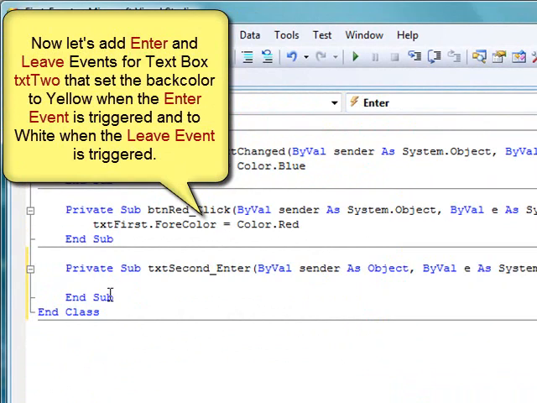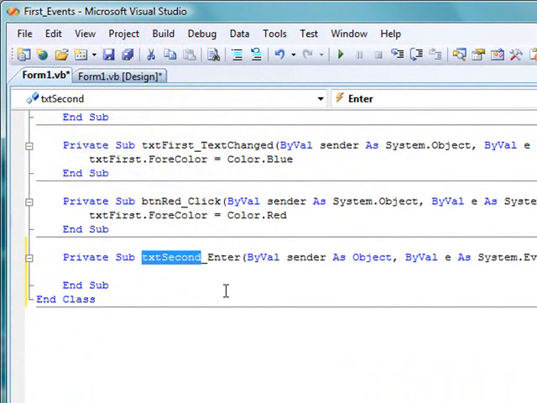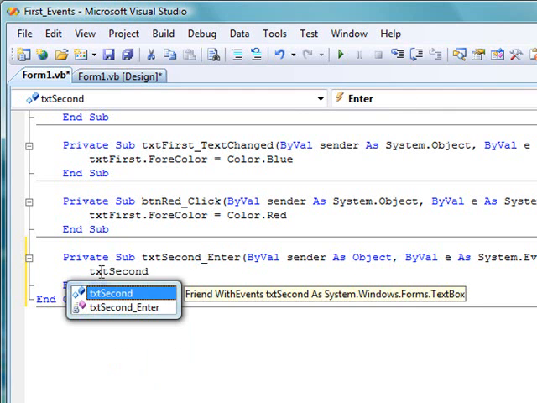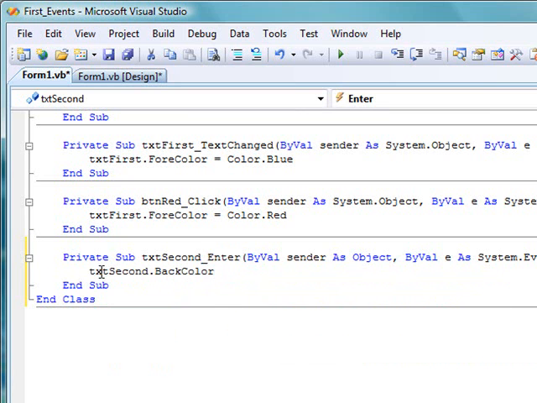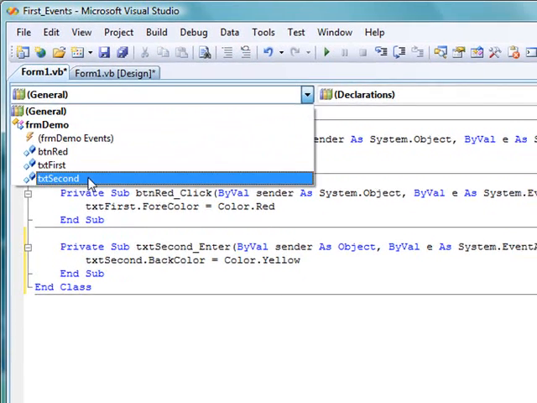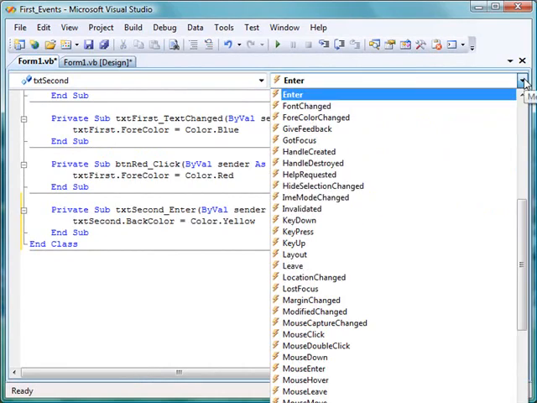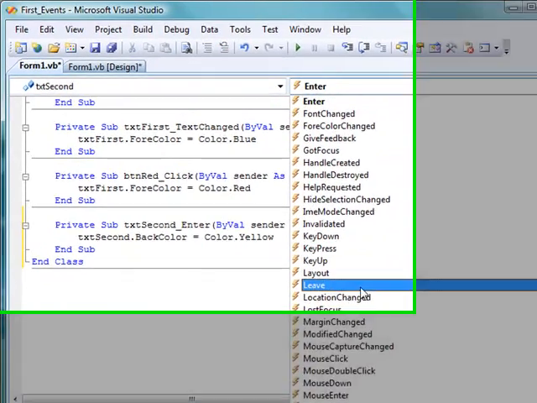Alright, now let's add some events for text second. So select text second from the left-hand drop-down list, and then from the events on the right-hand list, select enter. So now we have an event procedure added to our code window, and we want to have the same behavior. Whenever we enter text box text second, we'd like the back color to become yellow. So we have an assignment statement that assigns the color yellow as the back color property of text second whenever the focus enters that text box.